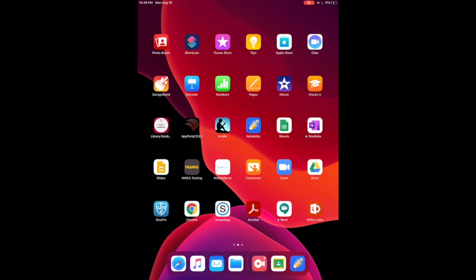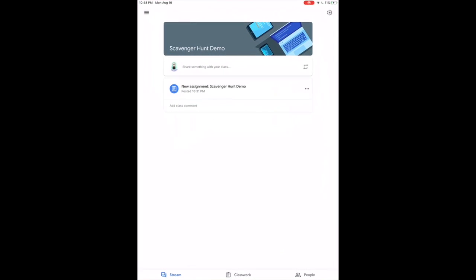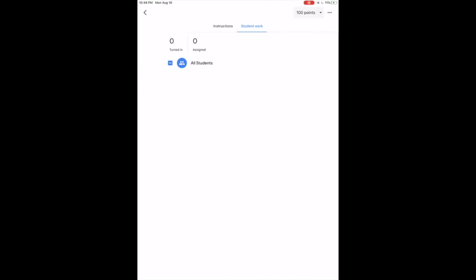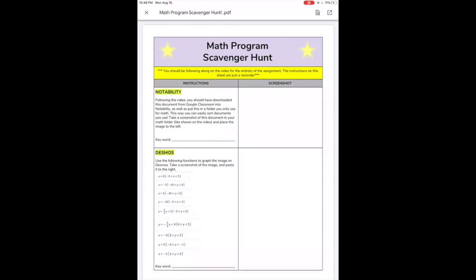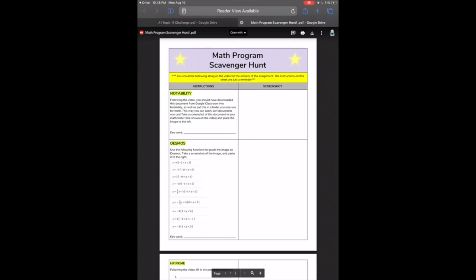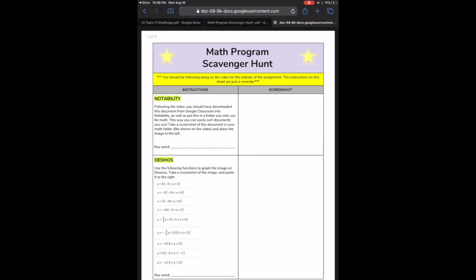All right, so what we're going to do next is I'm going to open up the scavenger hunt. Yours is going to be in your math class, so we want to download it on Notability. What I do is go into the upper right hand corner and open it in Google Drive first. And then after I open it, I want to also make sure that I download it. There we go.